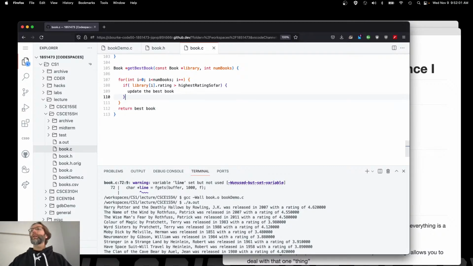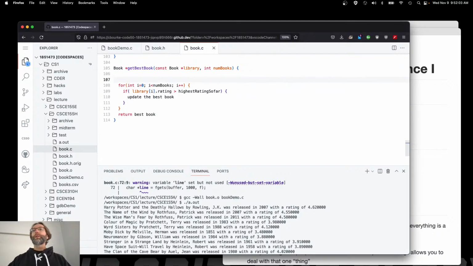Well, if your return value here is going to be a pointer, then you have best book. I'll go ahead and initialize it to something. I could initialize it to null. I'm going to eventually get a null pointer exception because if you start with a book with no rating, how do you compare it to any other book? So what's another better way of initializing this variable? Let's just assume that the first book that we see is the best one. Library sub of 0.